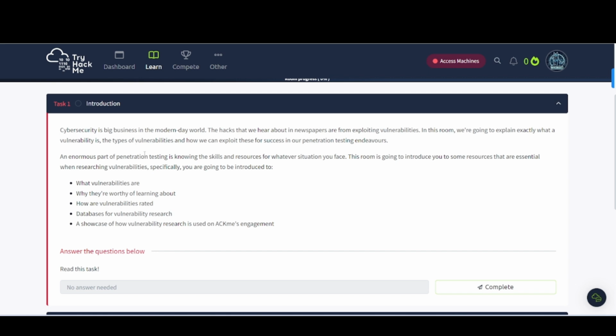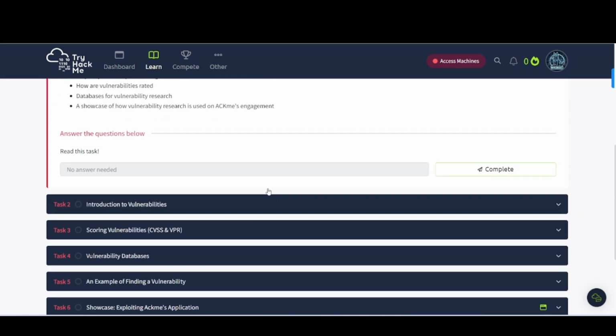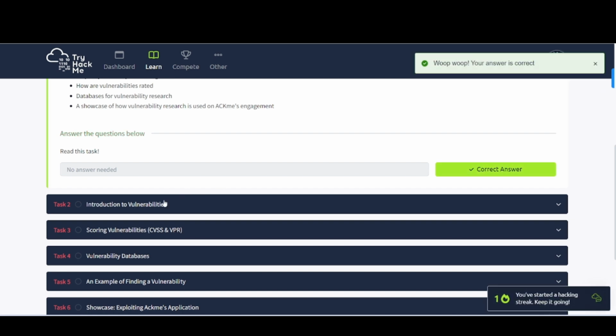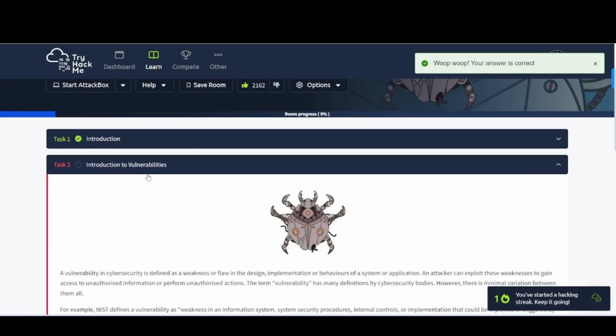An enormous part of penetration testing is knowing the skills and resources for whatever situation you face. This room is going to introduce you to some resources that are essential when researching vulnerabilities. Specifically, you are going to be introduced to the following here: what vulnerabilities are, why they're worthy of learning about, how vulnerabilities are rated, databases for vulnerability research, and a showcase of how vulnerability research is used on ACME's engagement. We've already read that, so let's go on to task number 2 here. I'm going to talk about introduction to vulnerabilities.